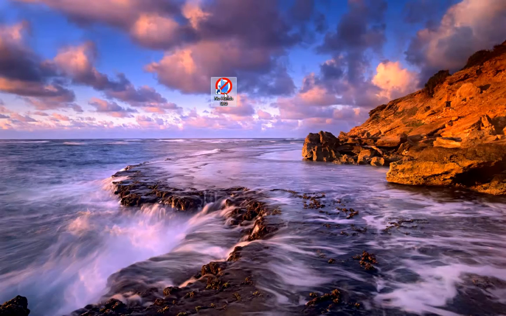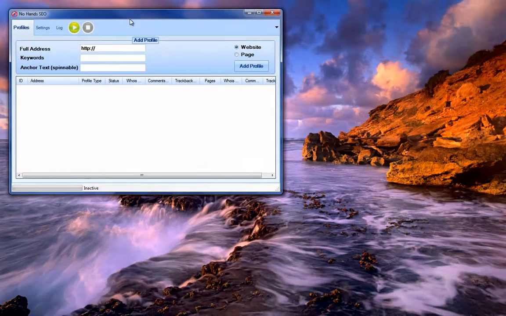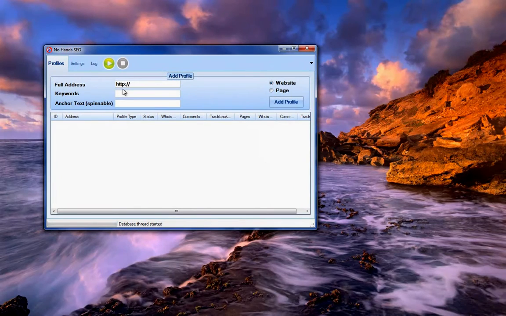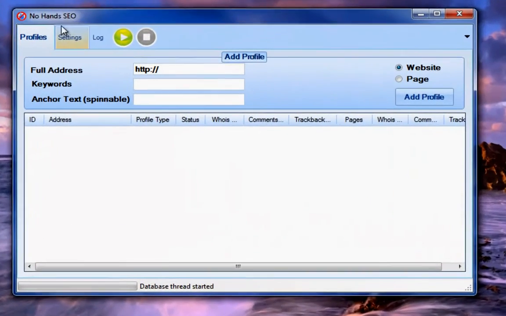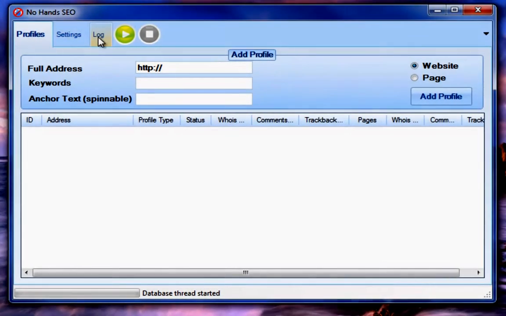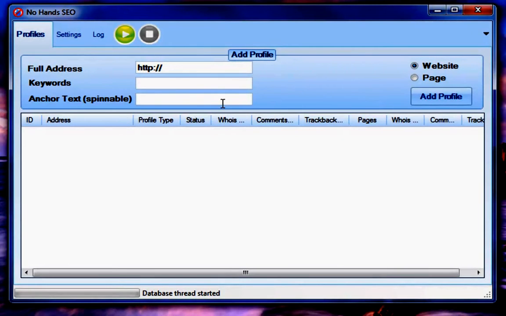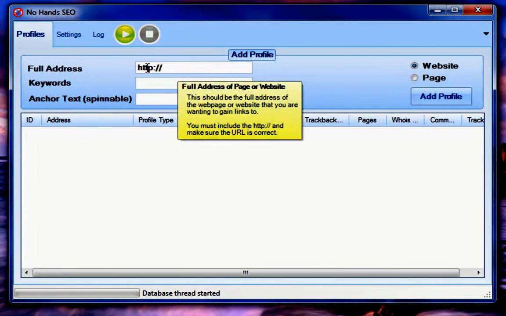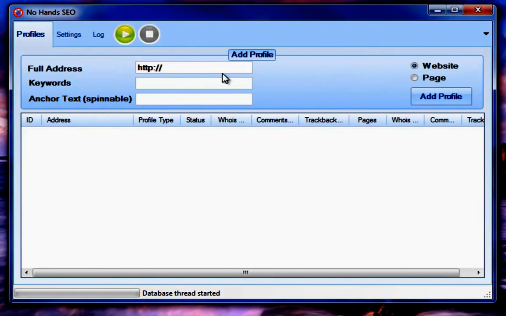Okay, to start with, I'm going to double click on the icon here. Now it loads up this very simple user interface. You have your profiles, settings, log, you've got your start and your stop button. Directly underneath it you have the add profile box here. It's very simple to add your first web property.